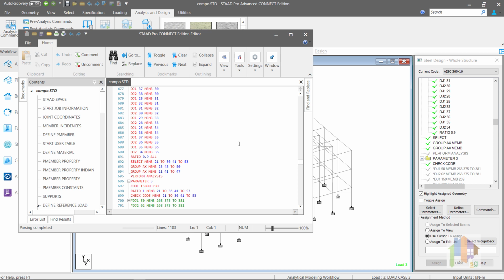To summarize, correct sequence with select and group command is: first, specify all design parameters along with ratio 0.9. Then assign select command followed by the group command. Next, reanalyze the structure. Change the ratio to 1 and perform design using check code command. This is the correct sequence if you want to optimize steel usage and design a safe and economic structure.